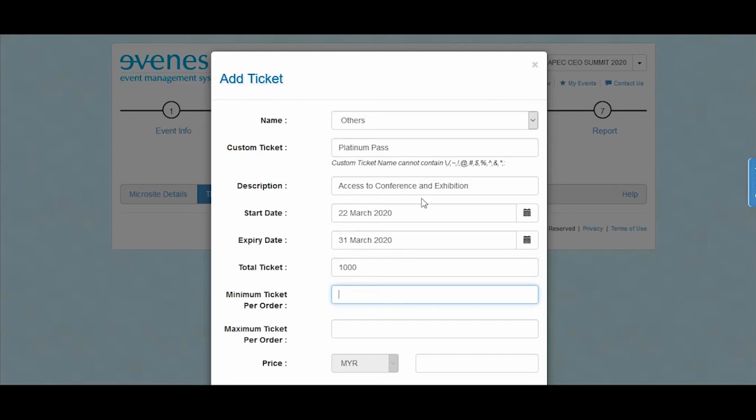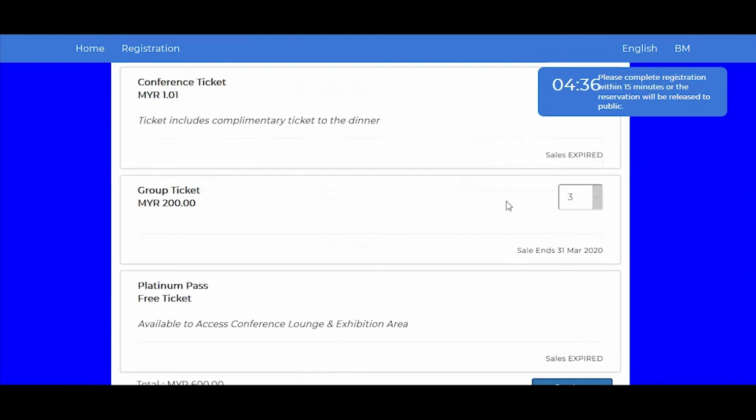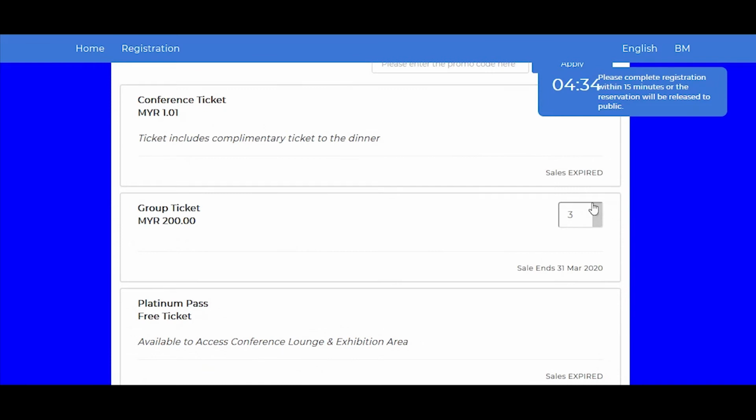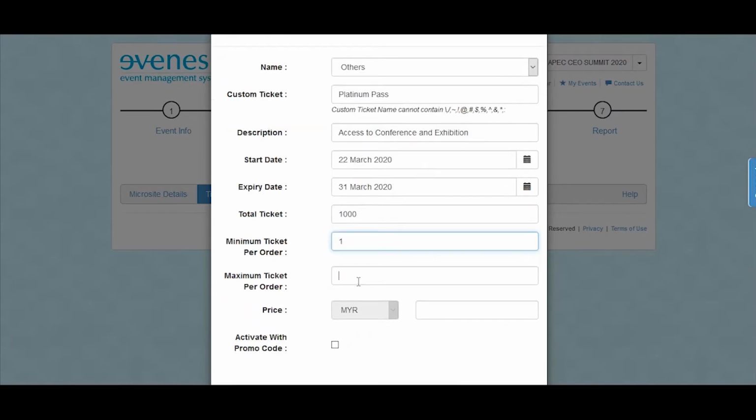So minimum tickets per order, the maximum ticket per order is the selections, the drop down menu beside the tickets here. So you can set the minimum ticket they can purchase and the maximum ticket you can purchase. So for this purpose, I put it as 1 and the maximum I put it as 5. And let's say your ticket is a free ticket, so you can always put it 0.